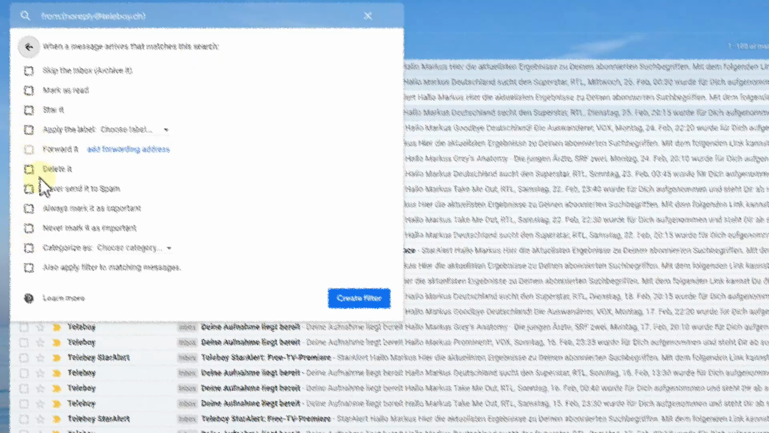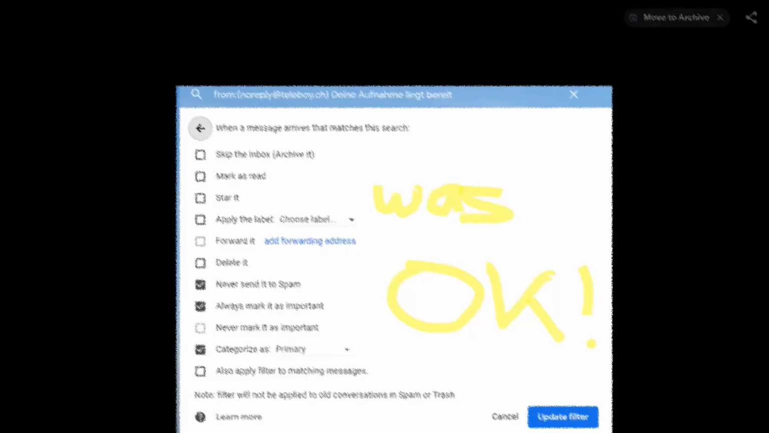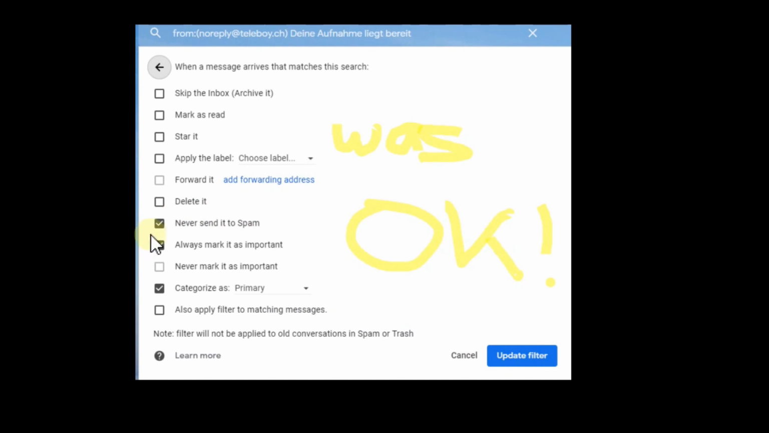You have to really choose the right labels or check the right boxes here so it's really working. So for me, the thing which has been really working was this set. I have saved it for you, and this is never send it to spam, always mark it as important, and categorize as primary. In my case, I had already one filter for these emails which I didn't see, but unfortunately I didn't save a screenshot of the old settings, but I think there were definitely fewer ones. It was, I think, just categorized as primary and maybe important, but definitely not spam. And yeah, it's working for me just with these 3 settings. Everything else I did not check. Just check these 3 things and then update your filter, and hopefully it will work for you too.